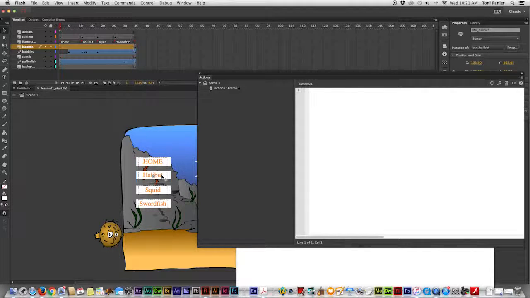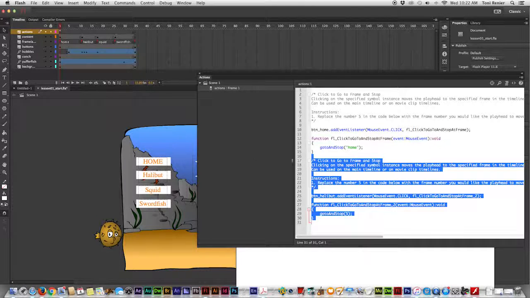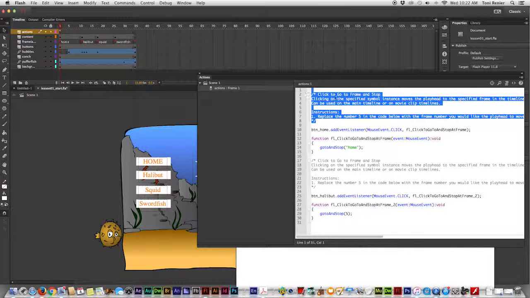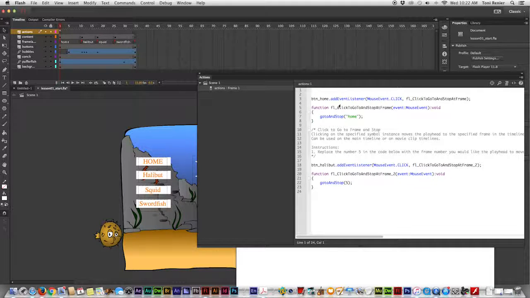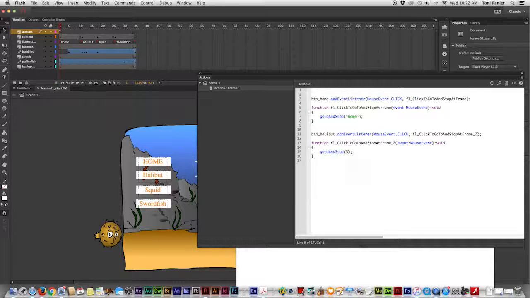So I'm clicking on my halibut button over here on my timeline. I already named it, btn halibut. I'm going to go to my snippets panel, double click on click to go to frame and stop. And then I'm going to change down here. So it's just going to add it onto your code. Here's your button home. And what I always do is get rid of all of these instructions because it clutters up my actions window and I don't need it there. And down here, I'm going to get rid of this as well, but you may want to use that to read and to make sure that you're changing the right thing.